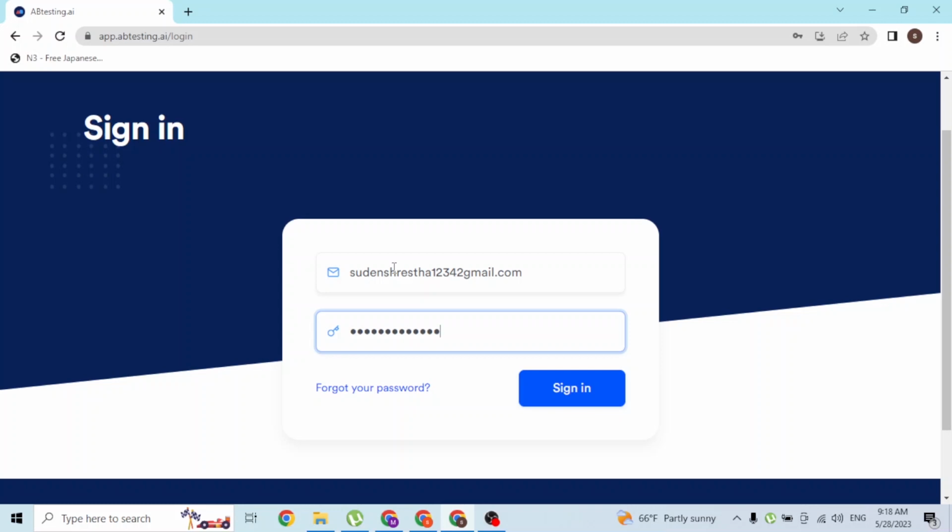But guys, if you've forgotten your password, you can always set it from over here where it says forgot your password. If you click on that button, you will be taken to a procedure where you'll be able to reset your ABTesting AI account's password.